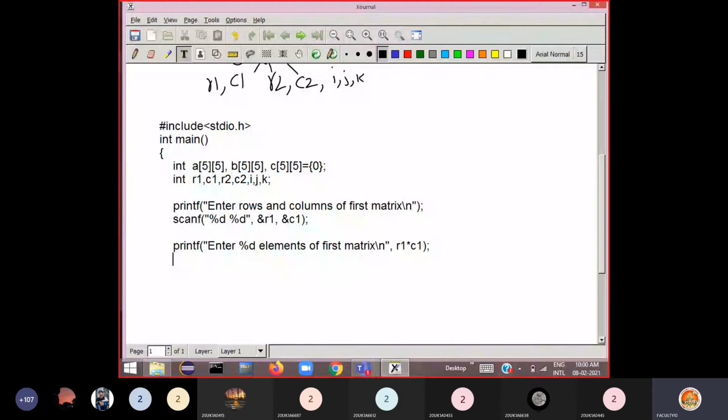You know the code for reading elements into the matrix. For reading elements into a two-dimensional array, we require 2 for loops. The outer for loop is for keeping track of the number of rows. So how will we write the outer for loop? For i is equal to 0, i should be less than the number of rows of the first matrix, which is R1, then i plus plus. This is for keeping track of rows of the first matrix.